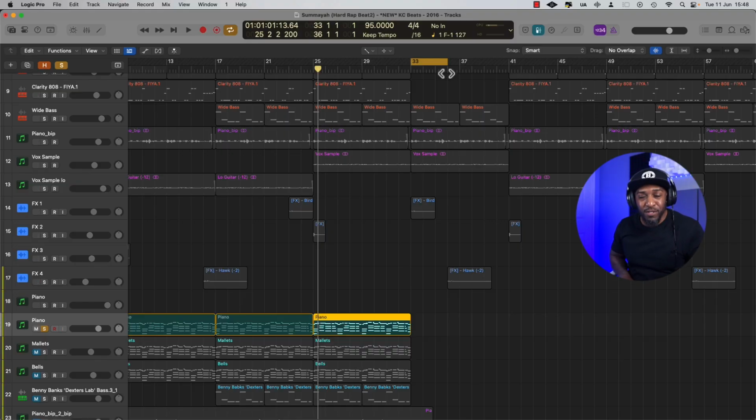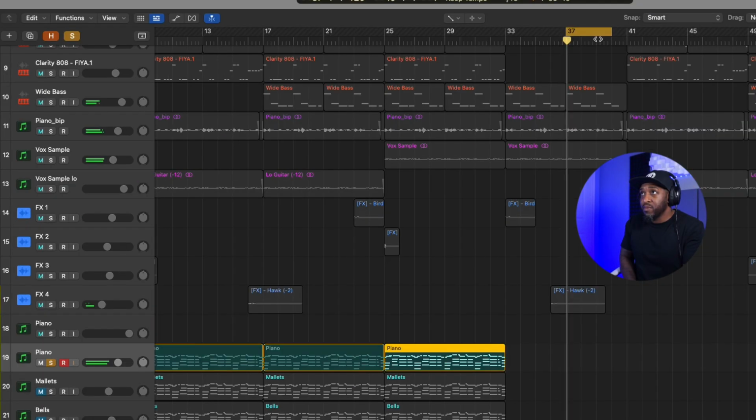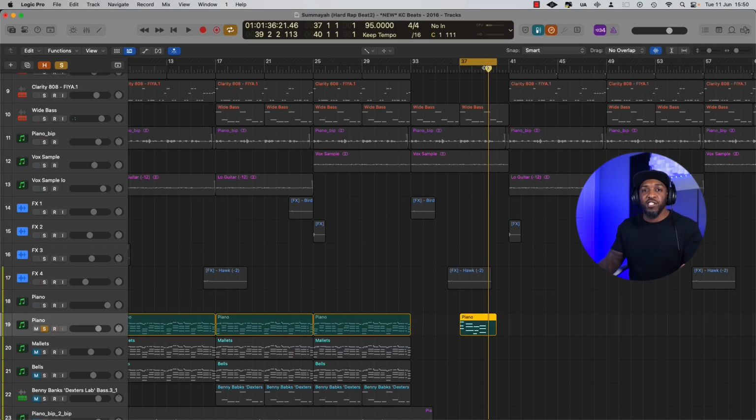The next shortcut is if you're playing your keys and you haven't pressed record, don't worry about it. Press Shift and R and Logic's going to capture the notes that you've played.